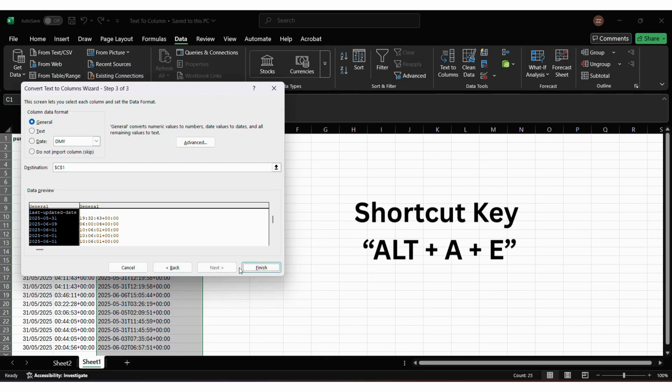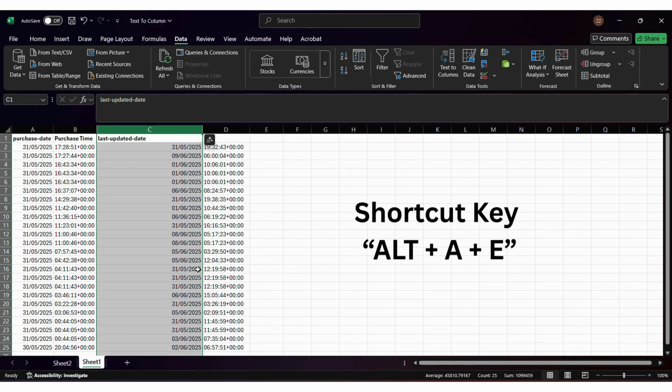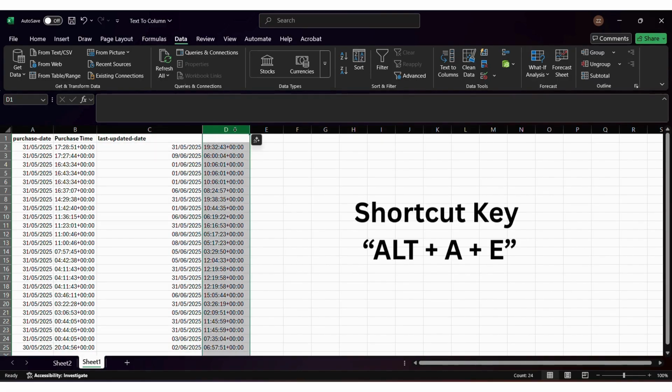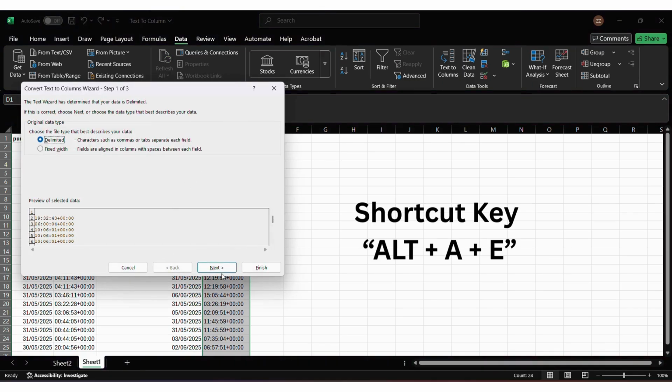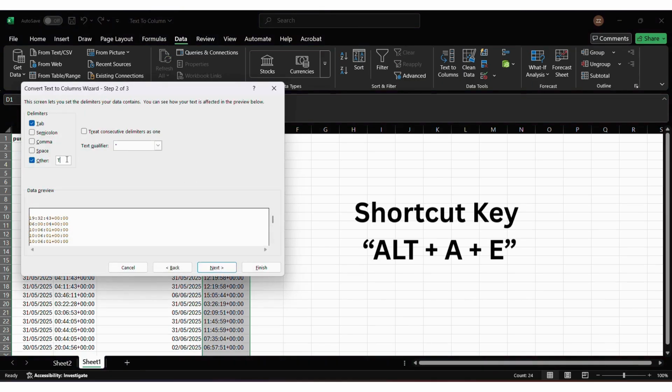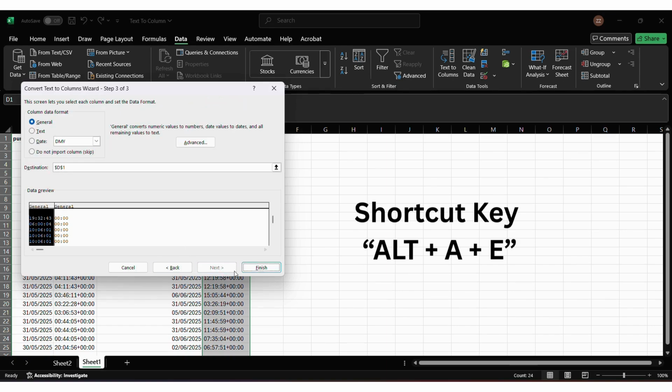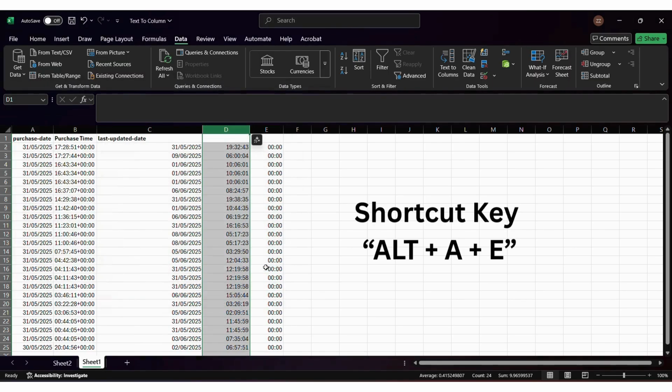In this you can see that data is split in two columns, one with the date only and other one is with time. Suppose you want to remove this plus with additional zeros, then you can click on this. We will split it by the plus sign and next and finish. Yeah, so now you have the time separately and the all zeros are split in the next column, so you can remove it or keep it.